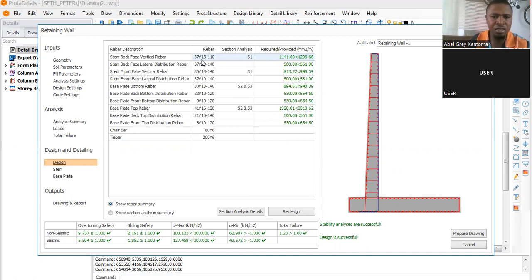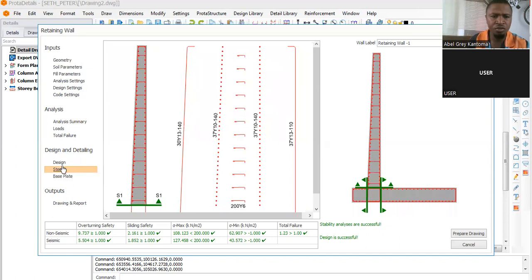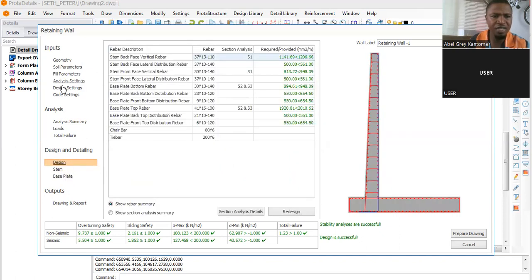Okay, but you can see here now that my reinforcement is telling me 37Y13. Okay, so you may want to change the sizes of this reinforcement. You may want to change the size of this reinforcement, so you can specify the thickness of your reinforcement based on what you want the software to actually make use of.